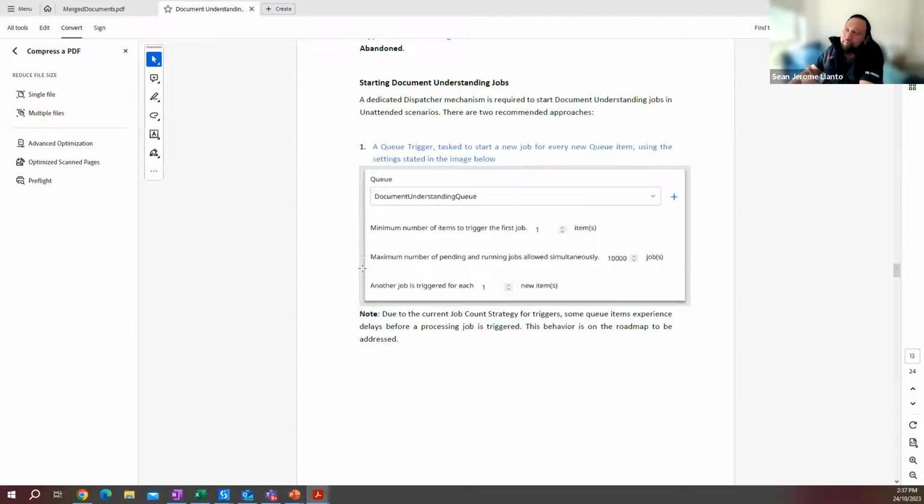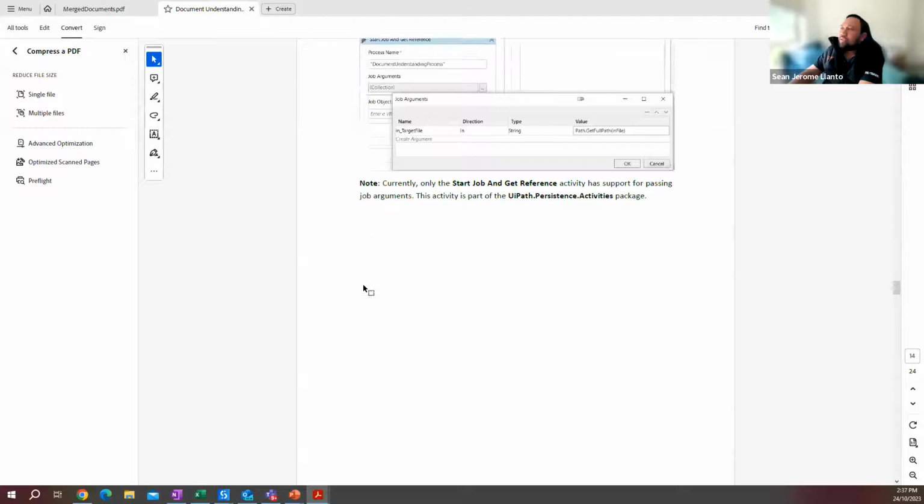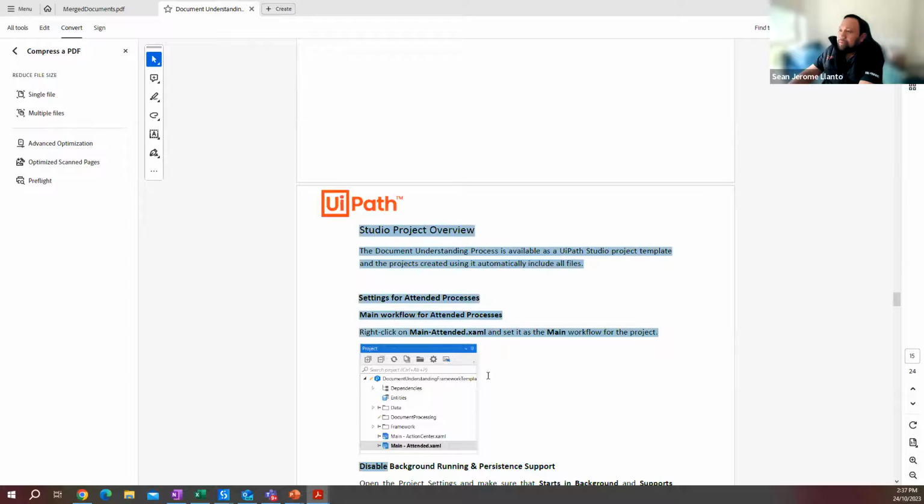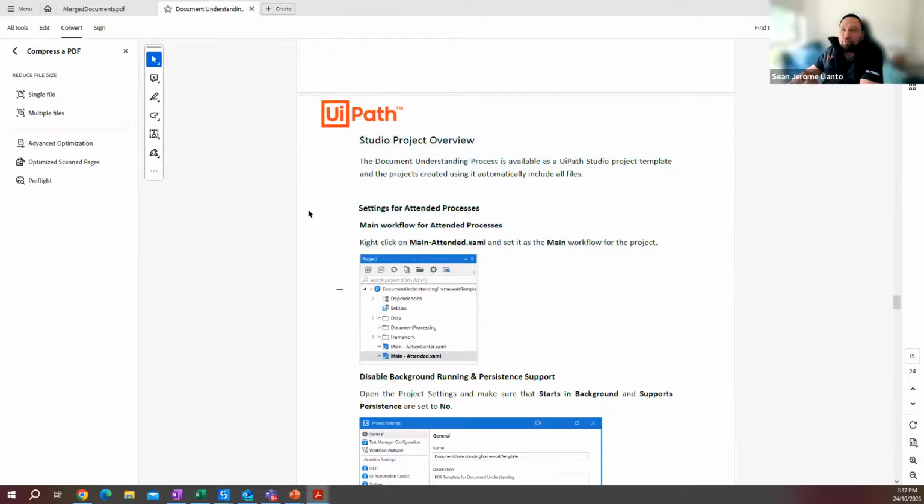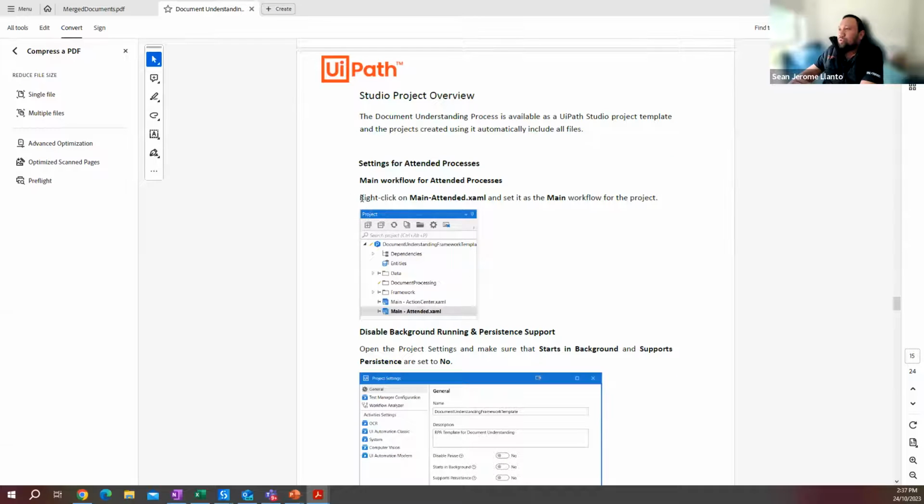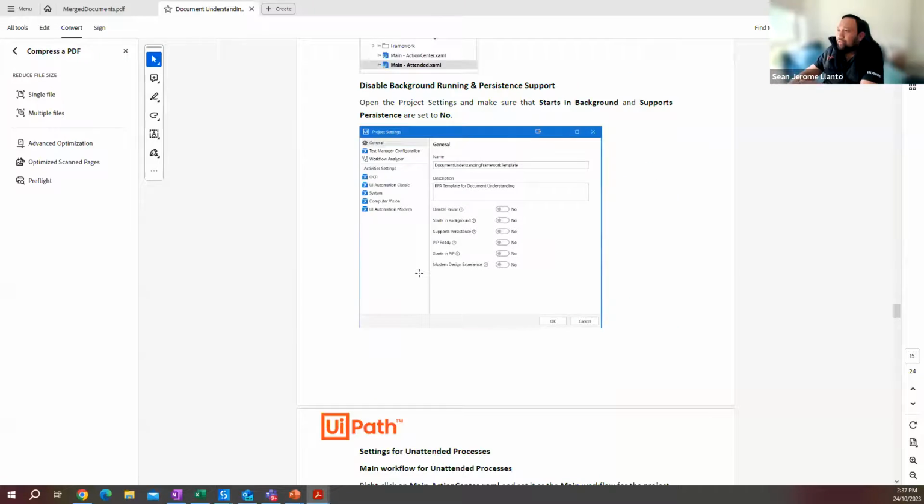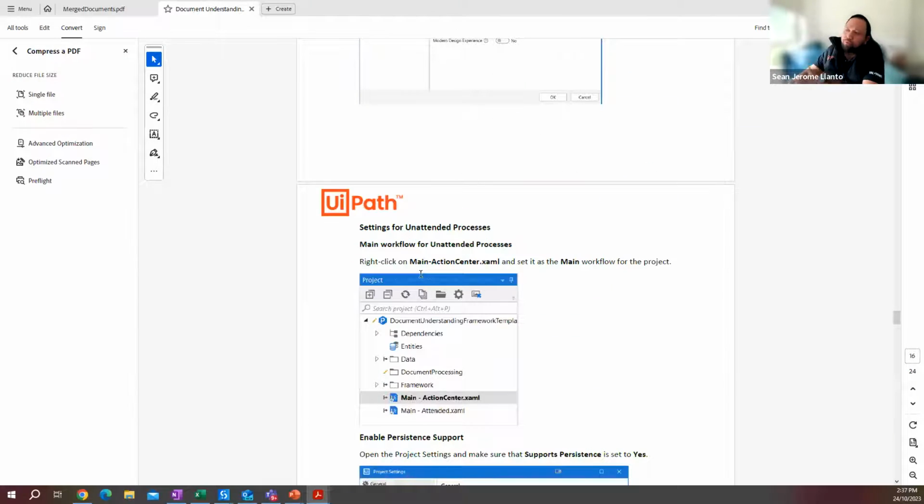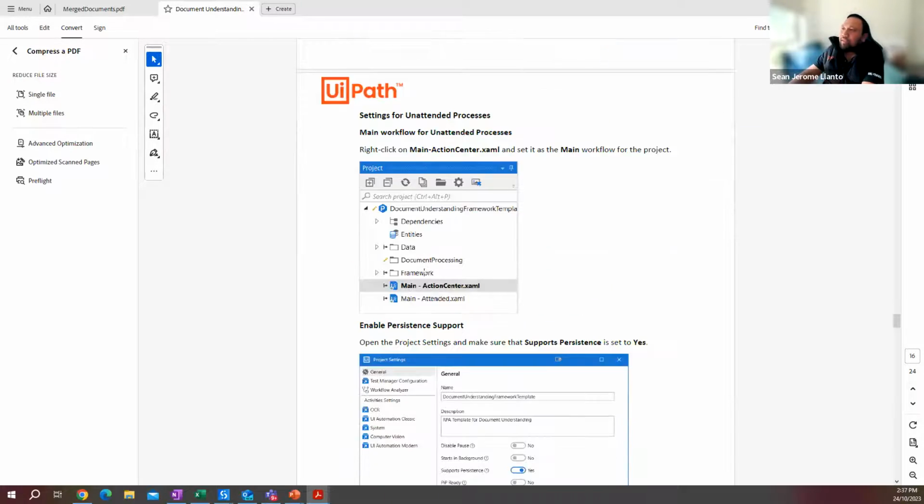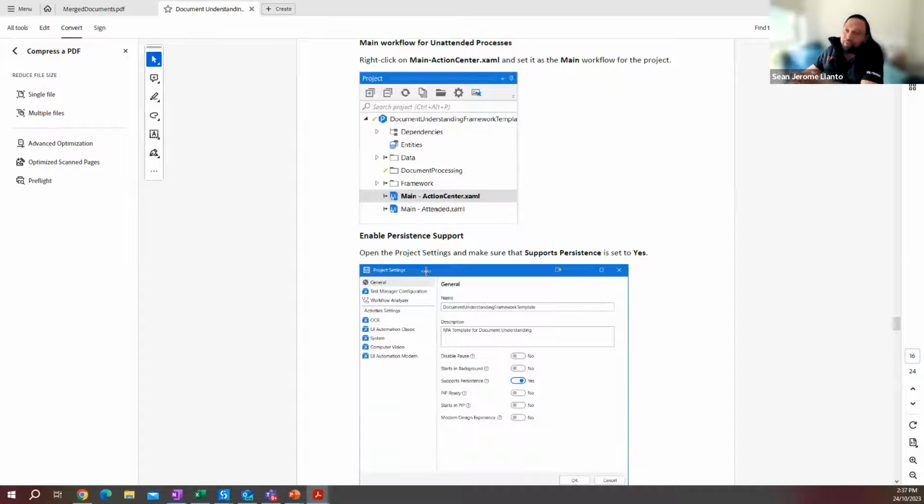It also tells you how to start the process, and basically the information that you would need within Studio itself. Whether you're running your document understanding process as attended or unattended, it gives you that information there. I won't go through this document in detail. It's available for you guys anyway.